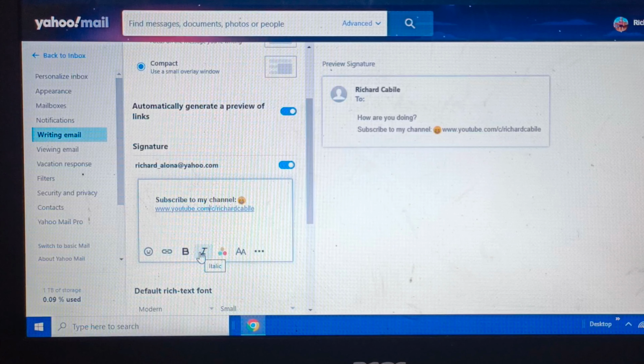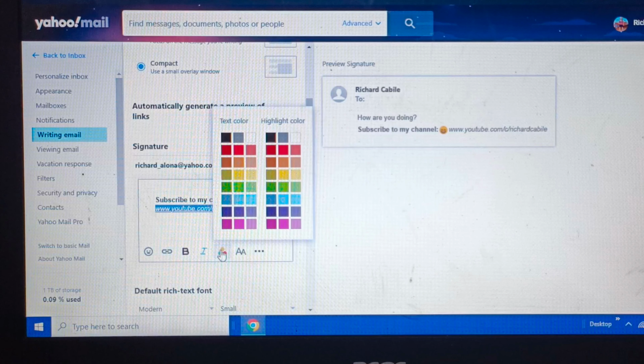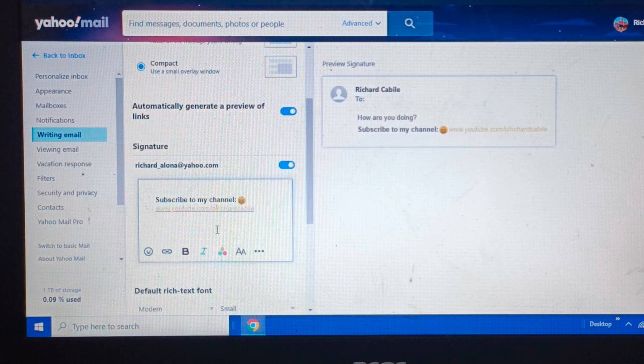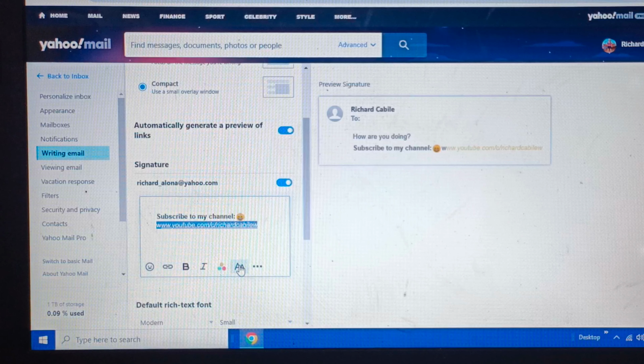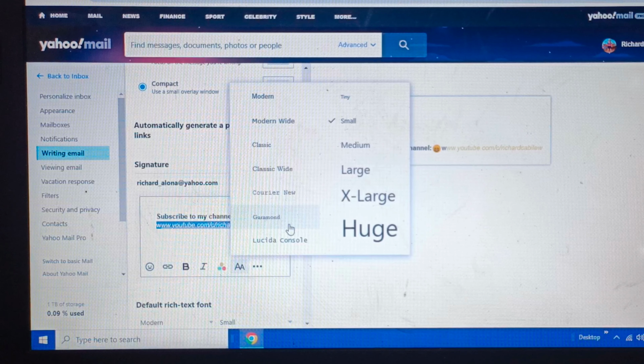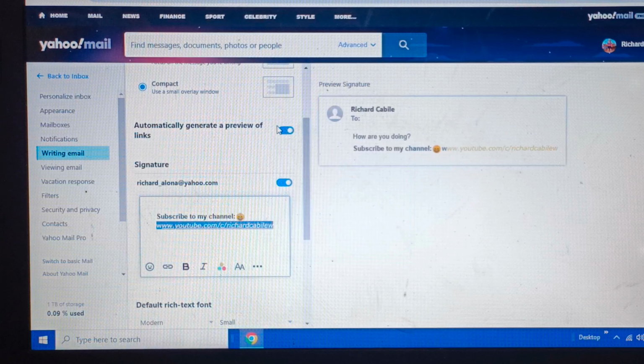And also you can change the letter into italic. Click the italic. And also you can change the text color by clicking this and change the color into yellow. So that's it. And also the fonts. So for my example, I change the fonts of this link. So I change into modern wide.